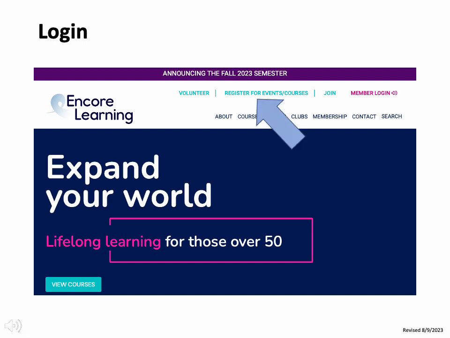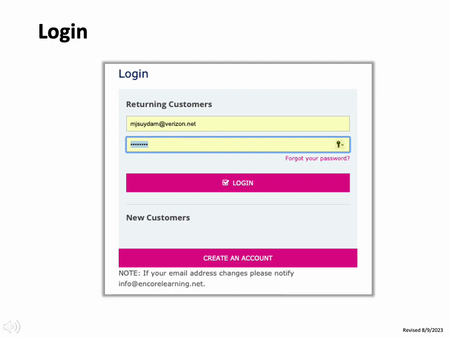Links: register for events, courses, or through member login. Each requires a user ID and password for entry, but they go to the same location. See links at the arrows. If you only want to look at the course catalog without logging in, go to the View Courses button. You can also view the catalog when logged in.